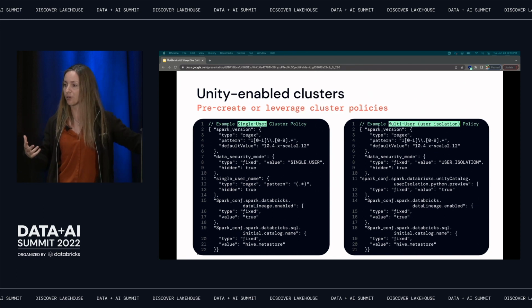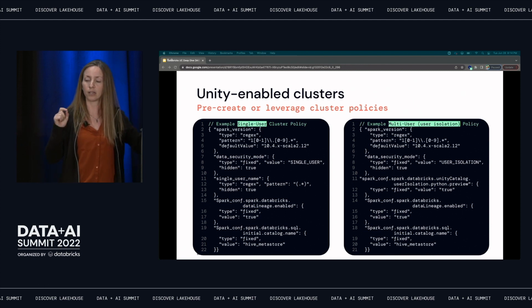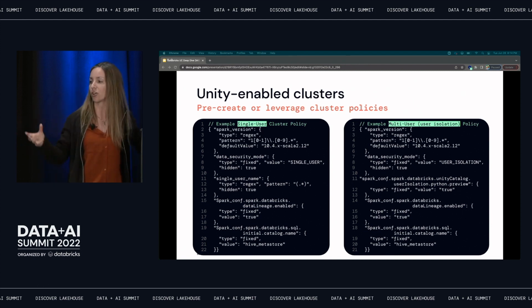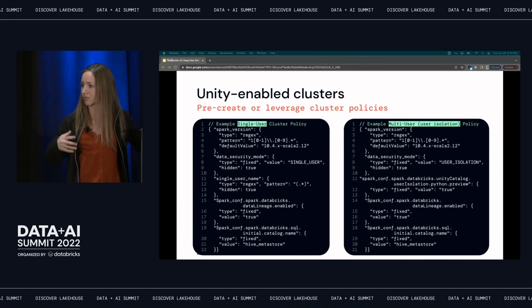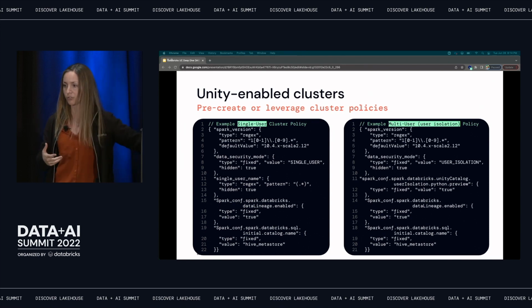And you can just use cluster policies to make sure that your clusters are properly configured for Unity. And if you look at the cluster policy, there's only a few things that you need. Databricks runtime above 10. The security mode, it's either single user or user isolation, as you see in the example. And in this example, we've also enabled data lineage. So everybody that uses the cluster, there's lineage. And we've also set Hive Metastore as the default catalog so that all our existing jobs that work with Hive have backward compatibility, and our jobs continue to work and don't fail.